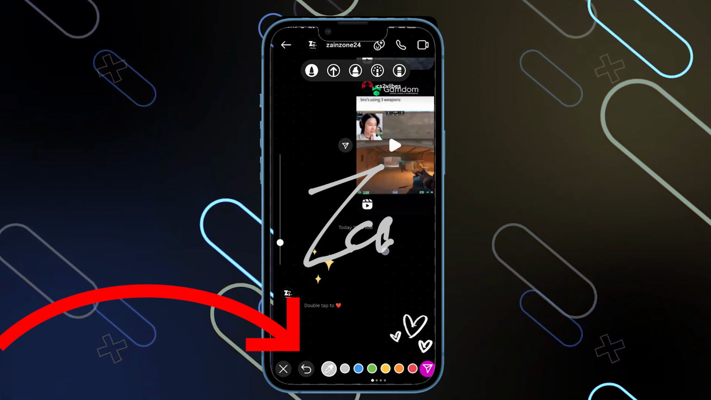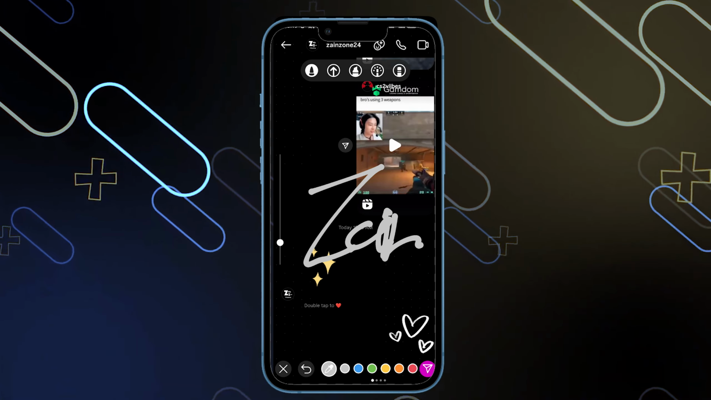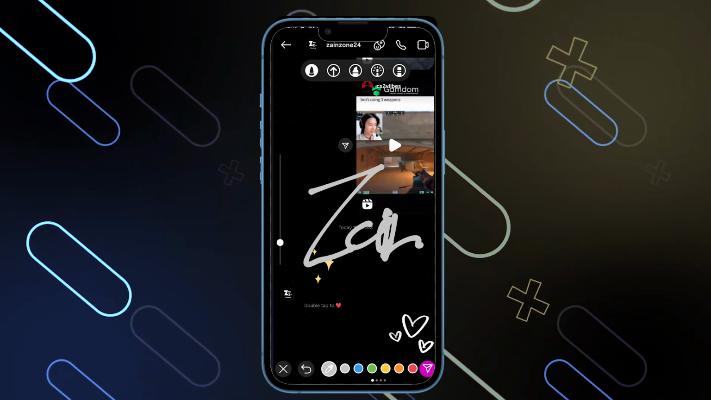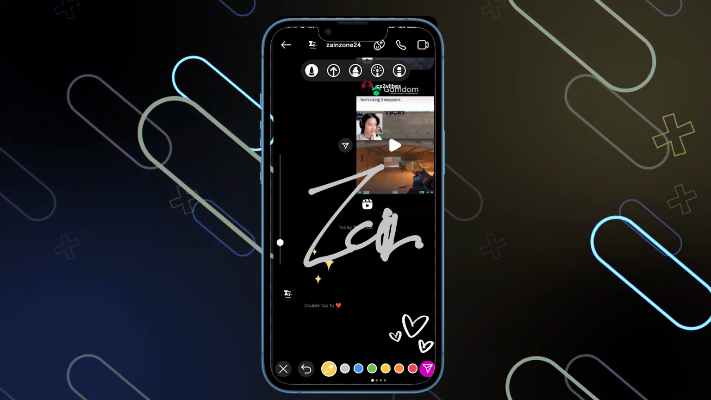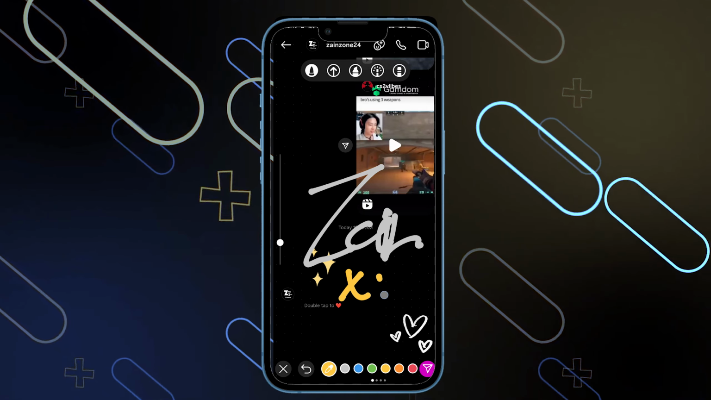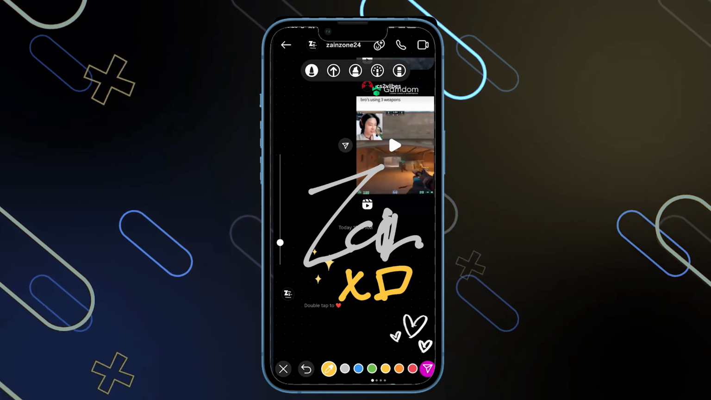Now I'm going to type here Zane, for example. Then if you want to send it, you can simply click on this send icon on the bottom right side. You can also choose a different color. Let's say this one here, for example.